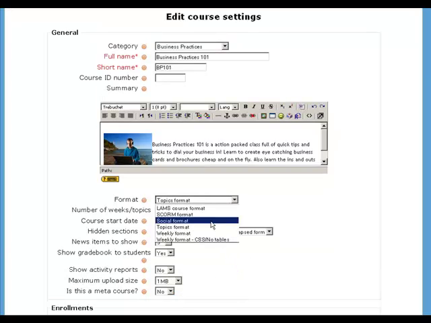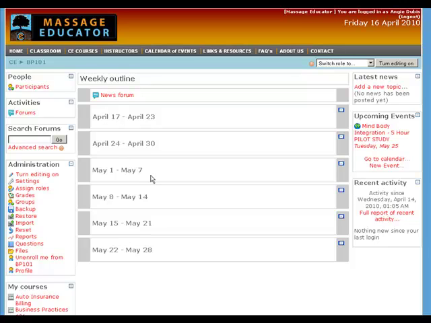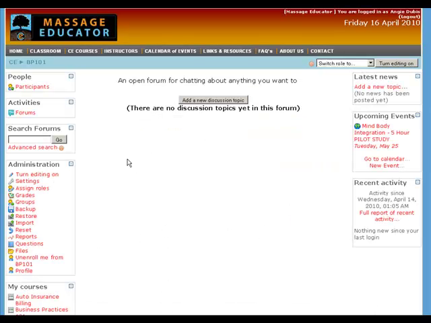We're going to scroll down here. We're going to change this to a weekly format. So weekly, now we have the dates in those topic bars. Go back over here to Settings, and we'll choose the social format. And you'll see here it's just one large forum. So that's the process of creating your class.